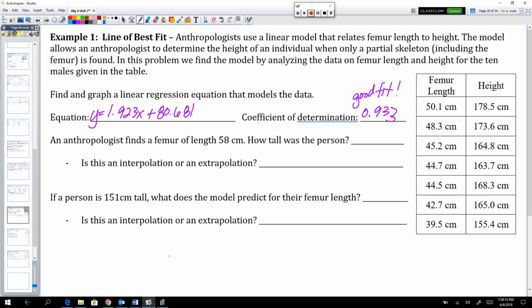And so using that equation, if an anthropologist finds a femur length of 58 centimeters. Now remember, femur length was our input, x, and height was our output, y. So if we have an x of 58 centimeters, how tall was that person when they were alive? If you take that 58 centimeters and input it into your equation of best fit for x, you'll spit out the y value. So it would be 1.923 times 58 plus 80.681. So you should have about 192.2 centimeters.